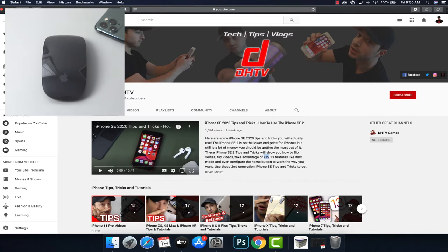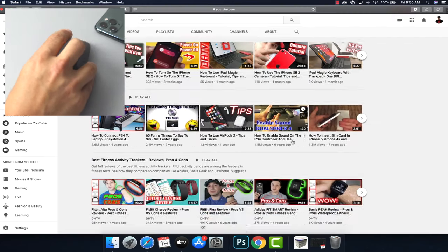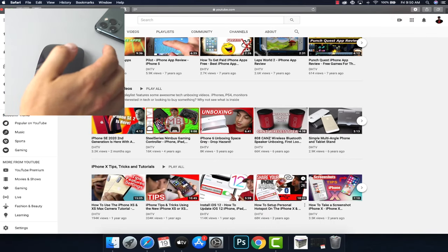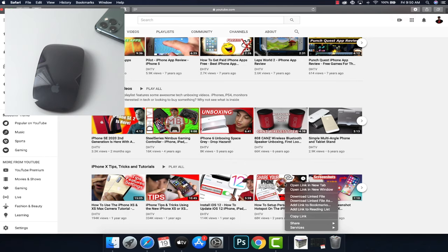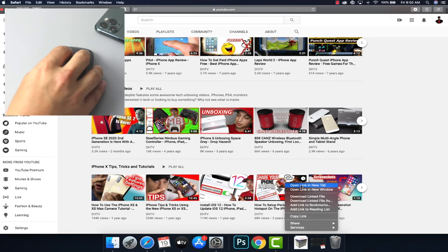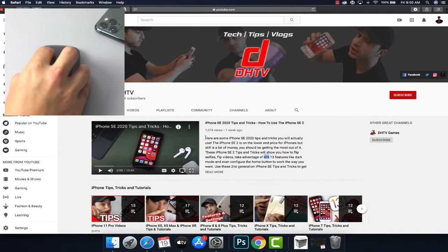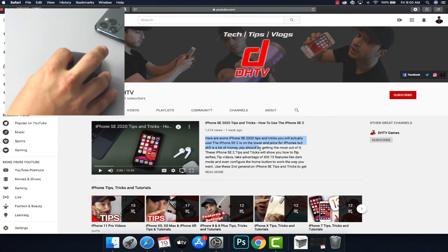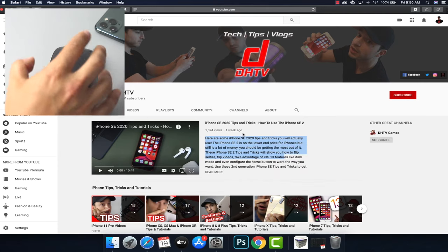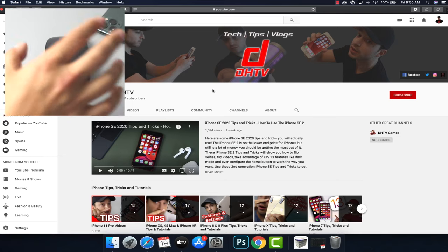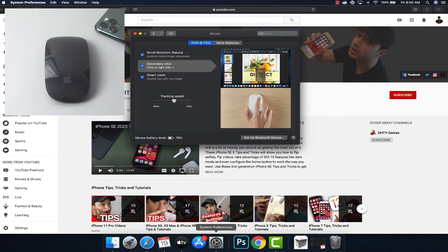So whenever you want to click on something, for example, let's go all the way to the bottom and right click on this video here. We can see that we have all of our right click options now available to us, where we can open the link in a new tab, copy the link. Even if you highlight text, which is as simple as clicking with your left finger and dragging, you can then right click on that text, copy it, share it, and so on. Having the right click functionality is pretty important with any computer and any mouse, but with the Magic Mouse, that's how you enable it. So I strongly recommend you turn that on.